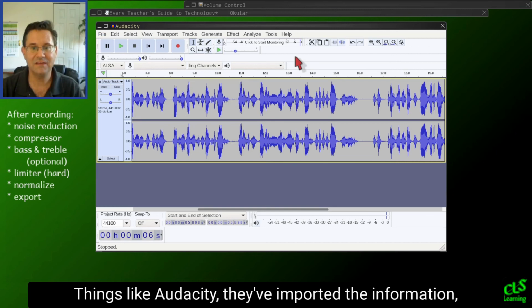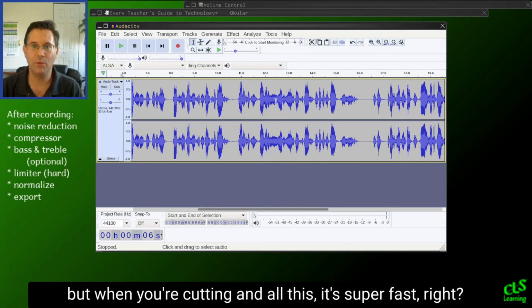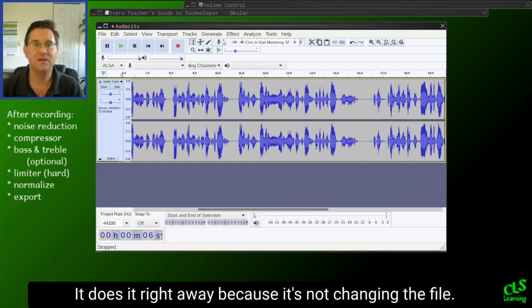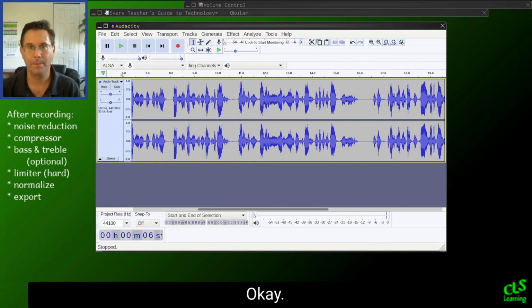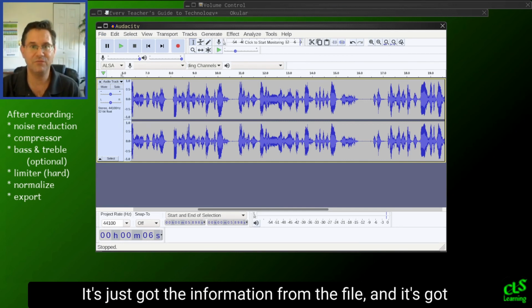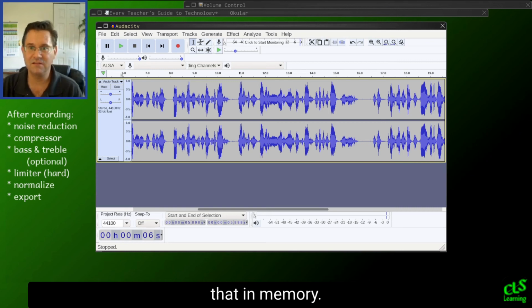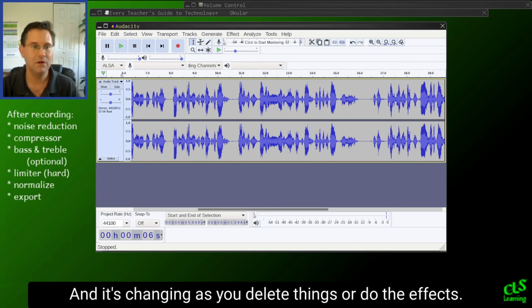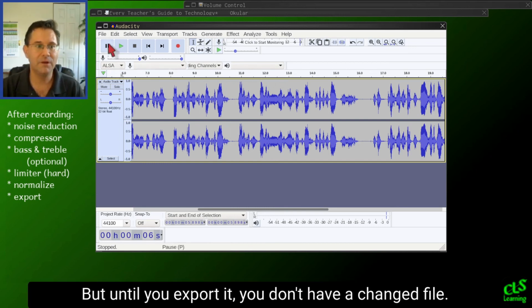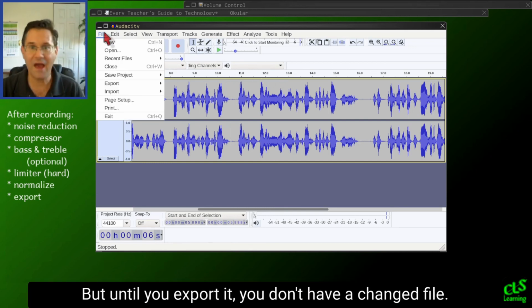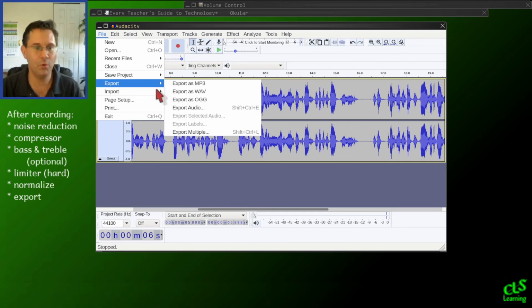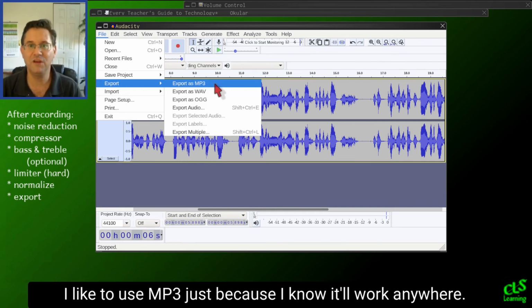Things like Audacity, they've imported the information, but when you're cutting in all this, it's super fast, right? It does it right away, because it's not changing the file, okay? It's just got the information from the file, and it's got that in memory, and it's changing, right, as you delete things or do the effects. But until you export it, you don't have a changed file. So I'm going to go to export. I like to use MP3 just because I know it'll work anywhere.